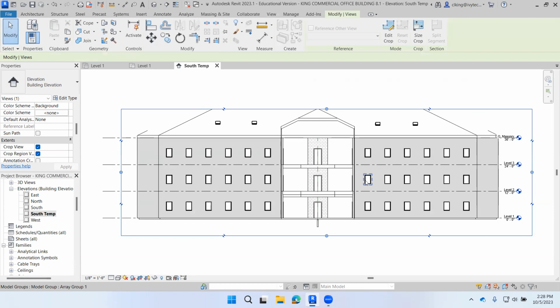Next, you will notice that the roof is not fully visible. This is not related to the cropping window shown in figure 8-1.6. Rather, it is related to the far clip plane set in the plan view. Adjust the far clip plane in level 1 plan view so the entire roof shows in the south temp view.